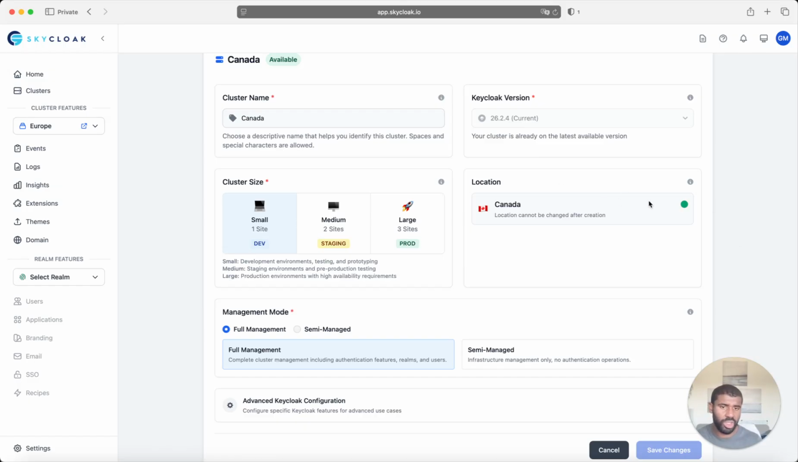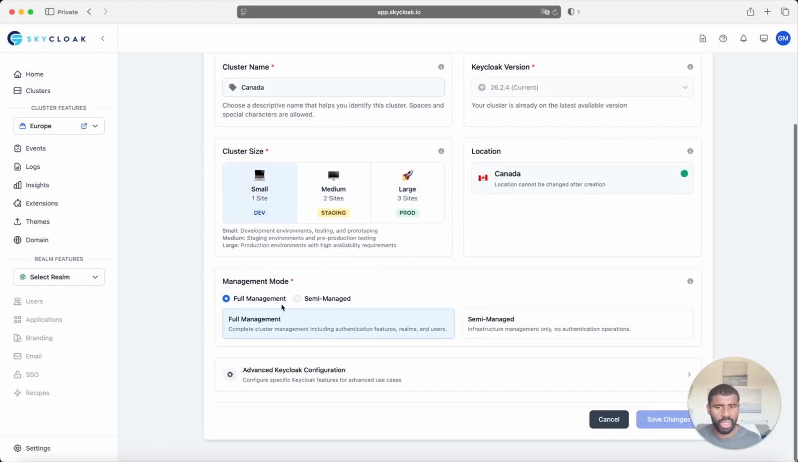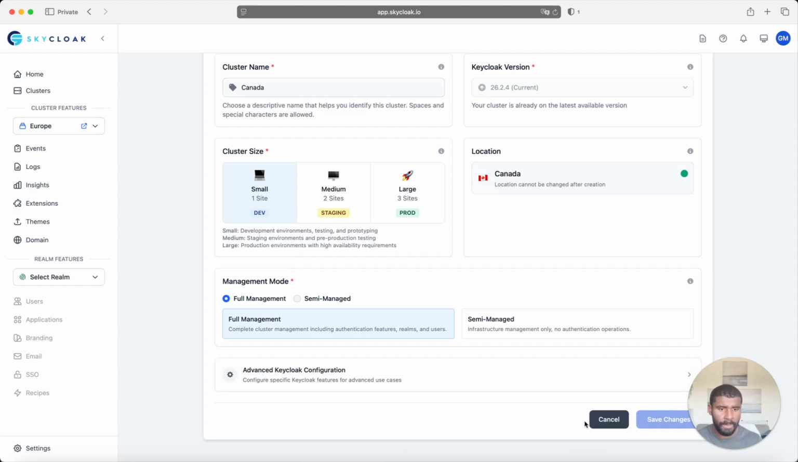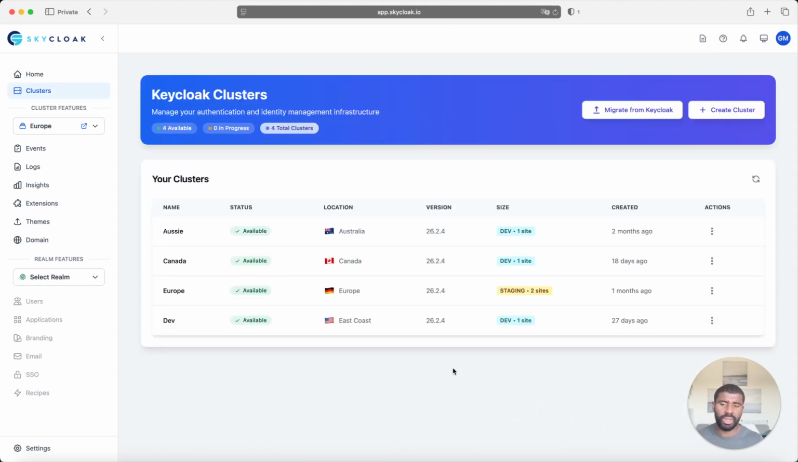Location, you cannot change it. You only see what location you're on right now. You can change the size anytime. If you have access to them, you can change them. And you can also change the management mode. You can also add new features into your clusters. Okay, so that's how you do an update.